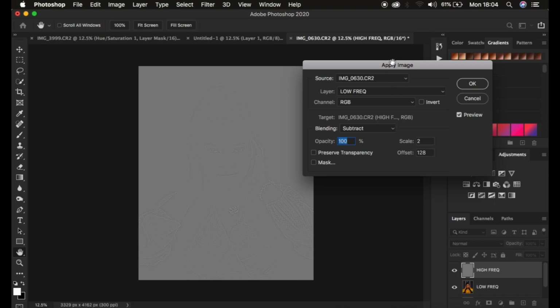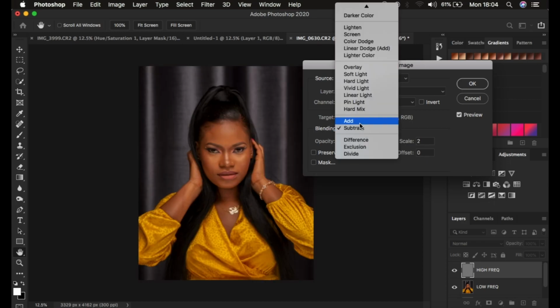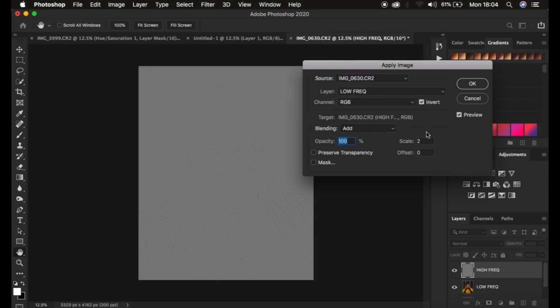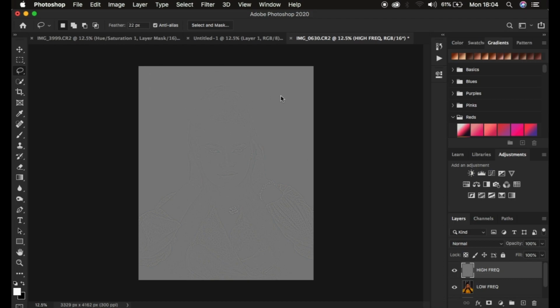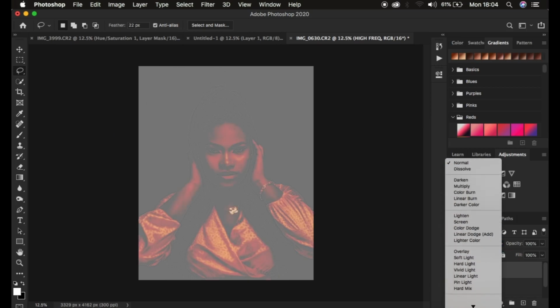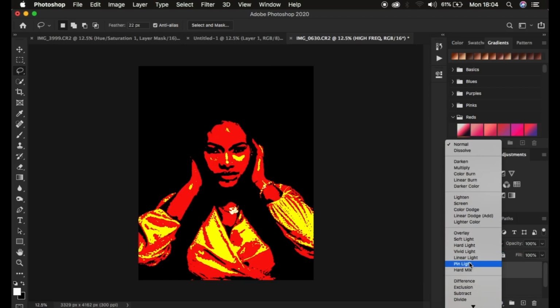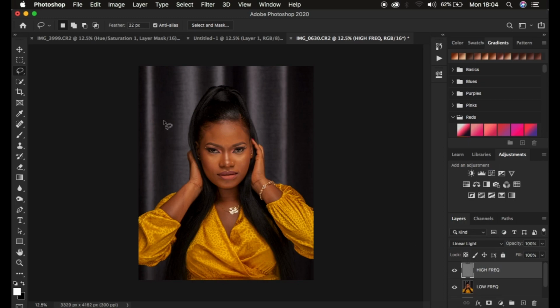But mine is a 16-bit image, so I simply change the blend mode to Add, turn on the invert, scale is 2, offset 0, and simply click on OK. After that, we want a blend mode that is going to bring back our initial or original image. So the blend mode is going to be Linear Light. Just come to the blend mode option right here, left click and drop down, change it from Normal and simply click on Linear Light, and you'll get back the image the way it was meant to be.